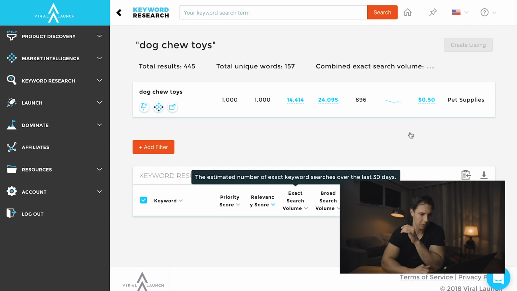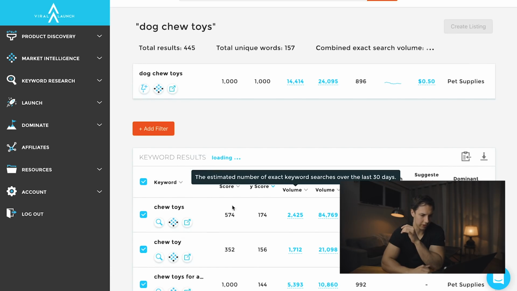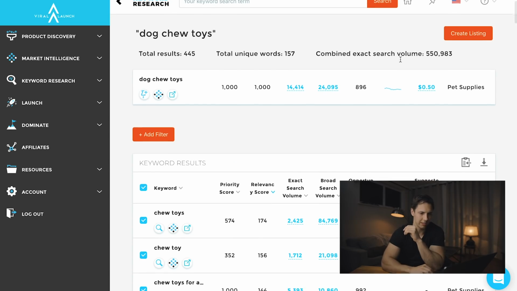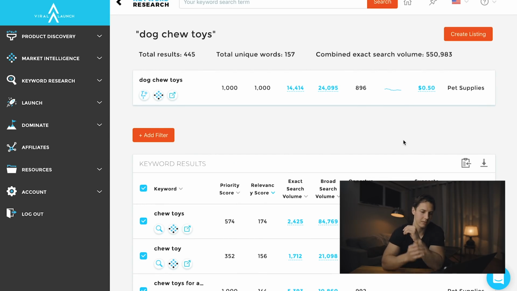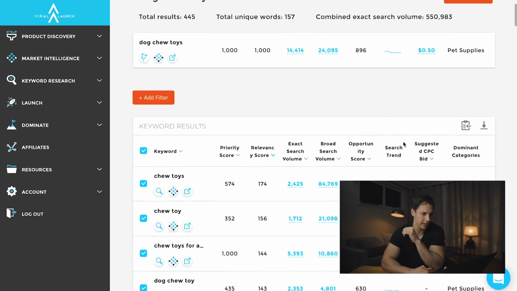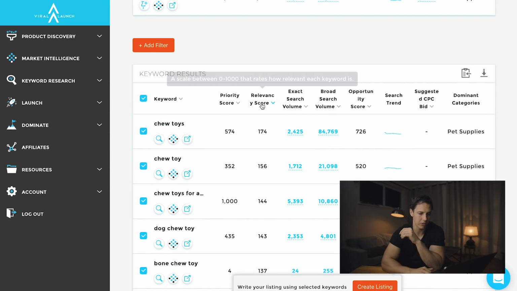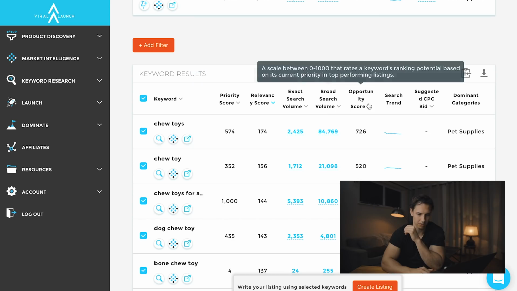So what we can see is with each of these categories, we see the total combined exact search volume for the entire list of keywords. So for every keyword that you see on this page, you'll see that the total search volume is 550,000, which is a lot of searches, but we're not going to be using every single keyword in our listing, obviously. So if we scroll down, we'll see related keywords. So chew toys, we see a priority score, relevant score, exact search volume, and opportunity score, and so on.